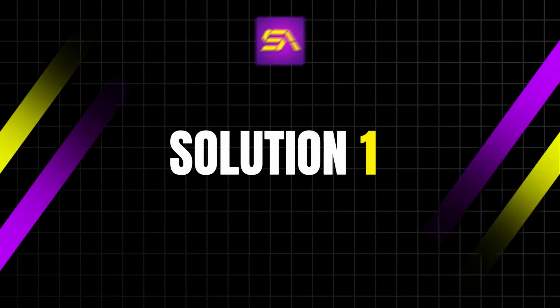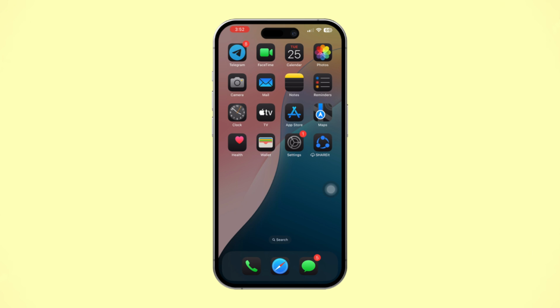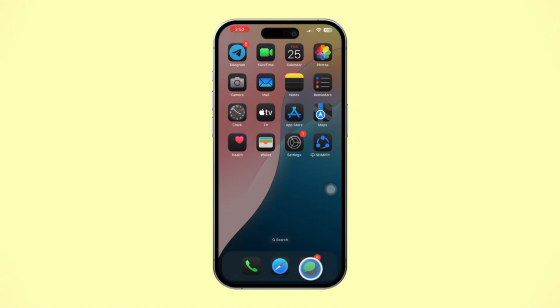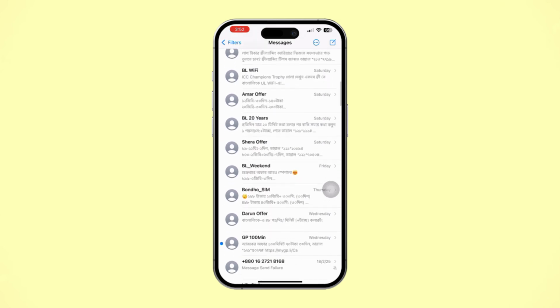Solution 1. First, quit the Messages app. Swipe up from the bottom of the screen or double-click the home button. Open the app switcher. Find the Messages app and swipe it up to close it. Reopen the Messages app and check if the issue is resolved.